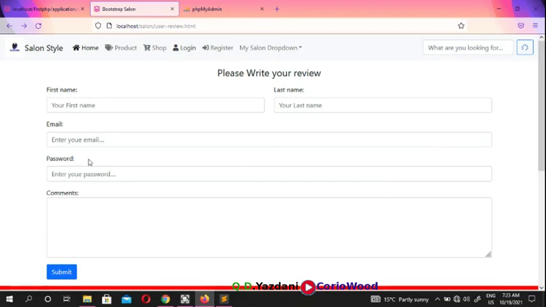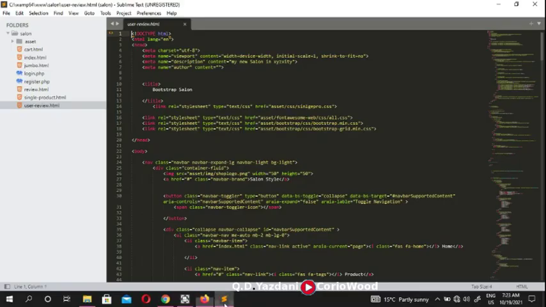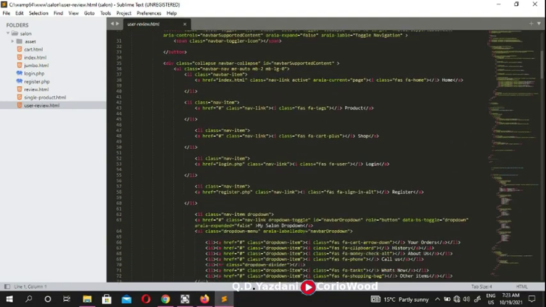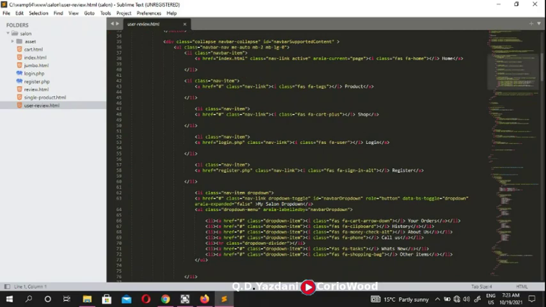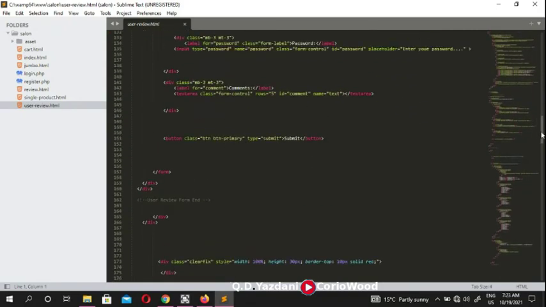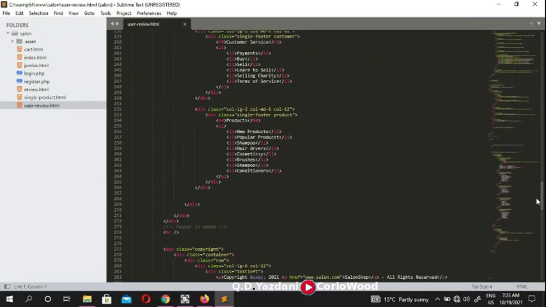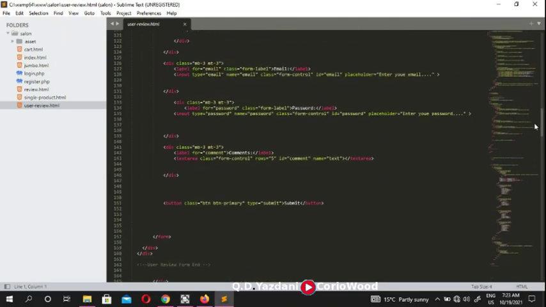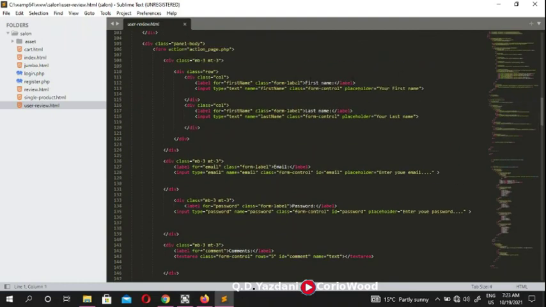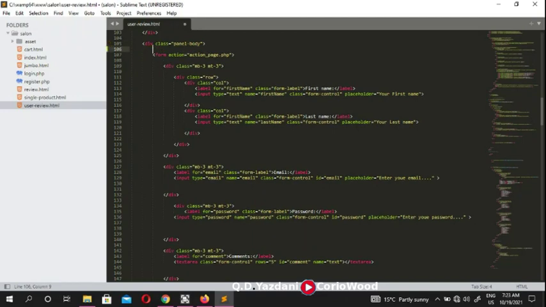Alright, so we're going to do our first name and last name, and we come here and see our review. This is a user review, and that's the first part. If you come down here, that's our footer. And here it says first name, and here it says panel body. You put it in a panel, and there is a form here, and there is an action. I'm going to tell you guys soon in future videos what action is. I don't want to confuse you now.